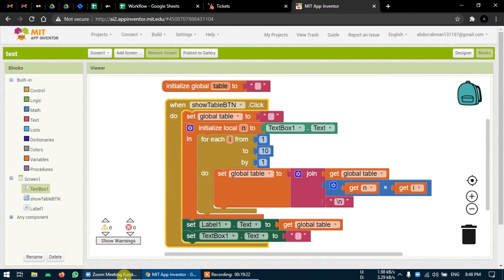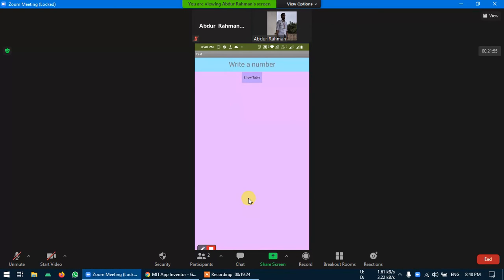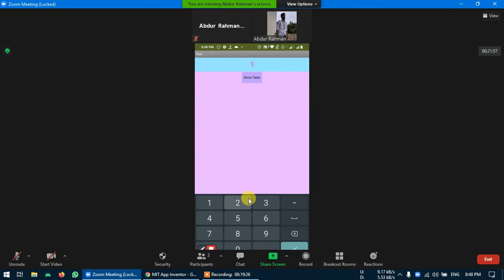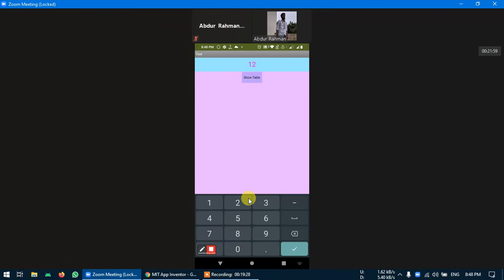Refresh companion. Go to Zoom. Now, let me write 12. Once I click on the show table button, it will create a table of that particular number and it will clear the text box also. Yeah, great, it's working fine. I don't have to erase the number and write it again. Let me write 36. Yeah, we got a table of 36 and the number is gone.